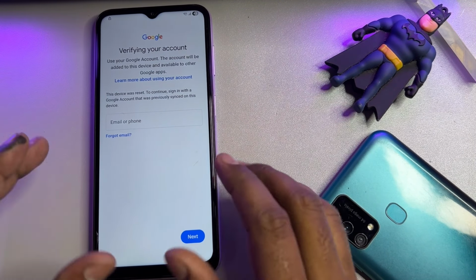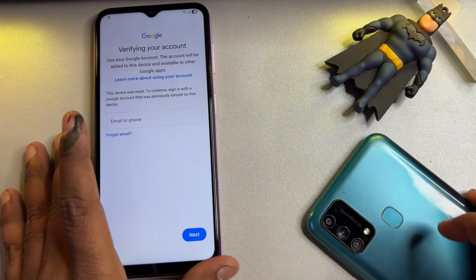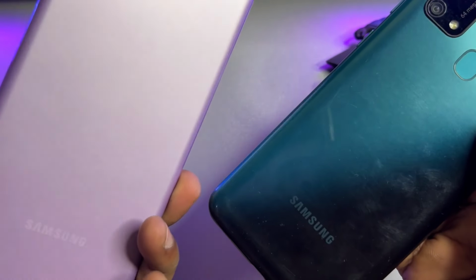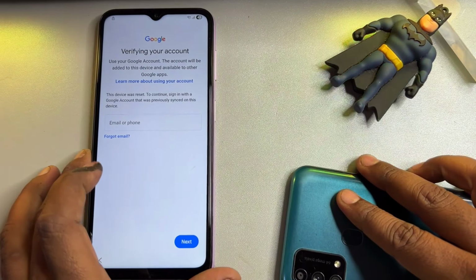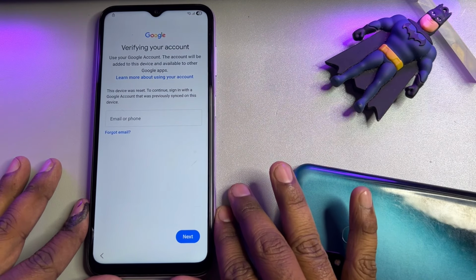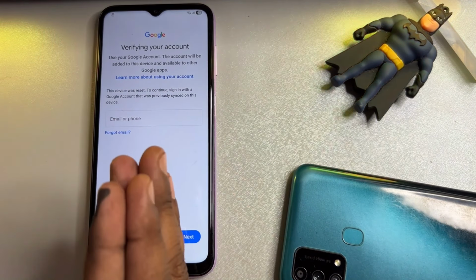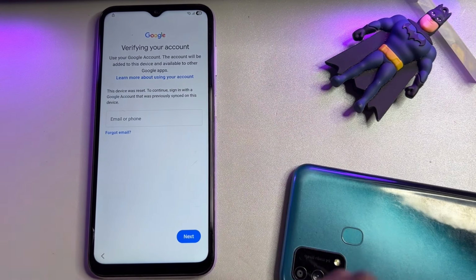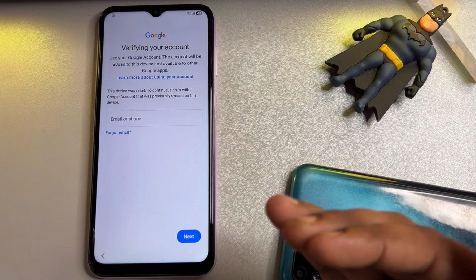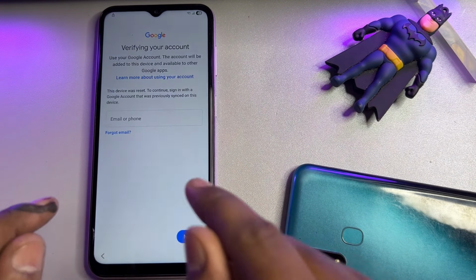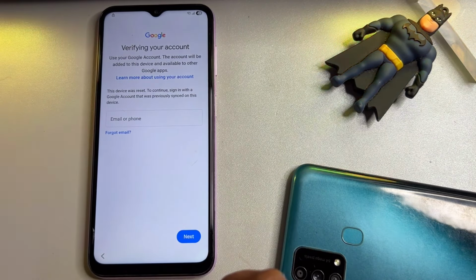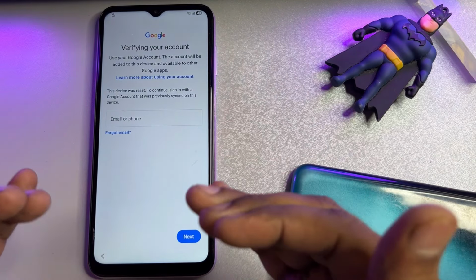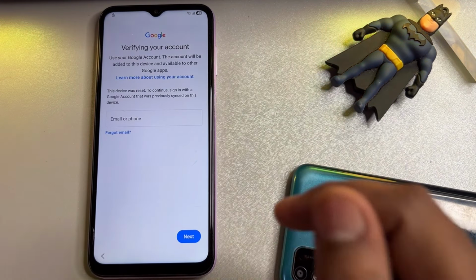Because of that, in this video I will show you what to do if you have any Samsung smartphone and, after a hard reset, when you configure your smartphone you forgot your Gmail ID account credentials and can't go further. This page is stuck because of your forgotten Gmail ID account credentials. So don't worry at all.